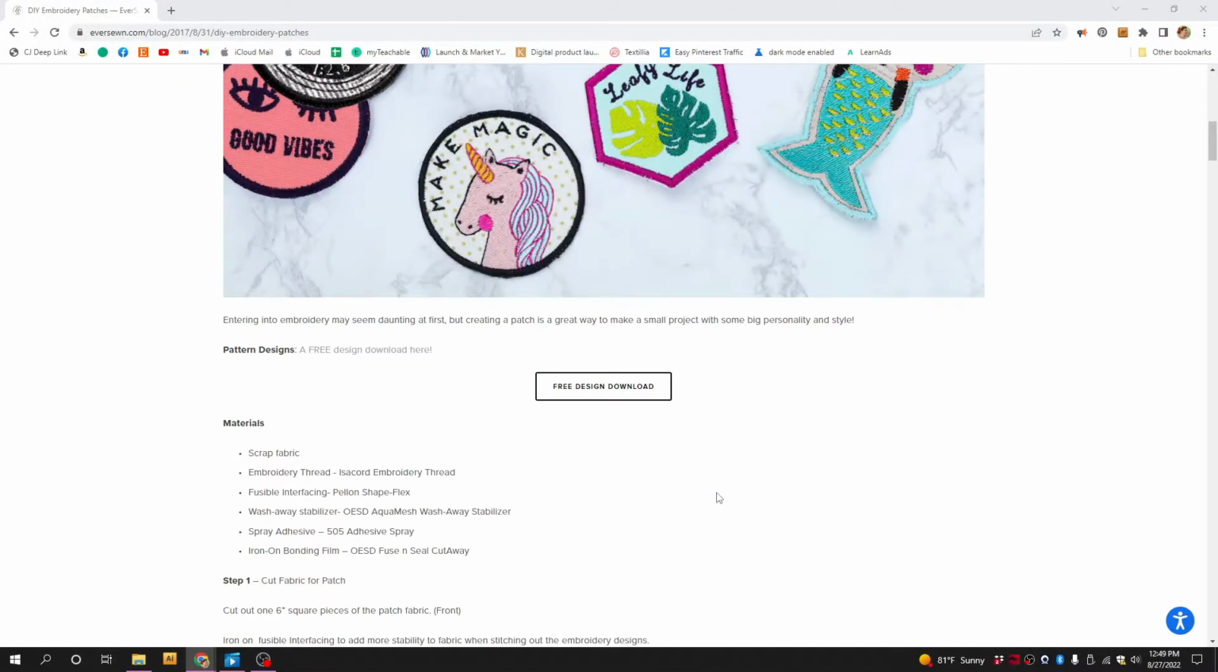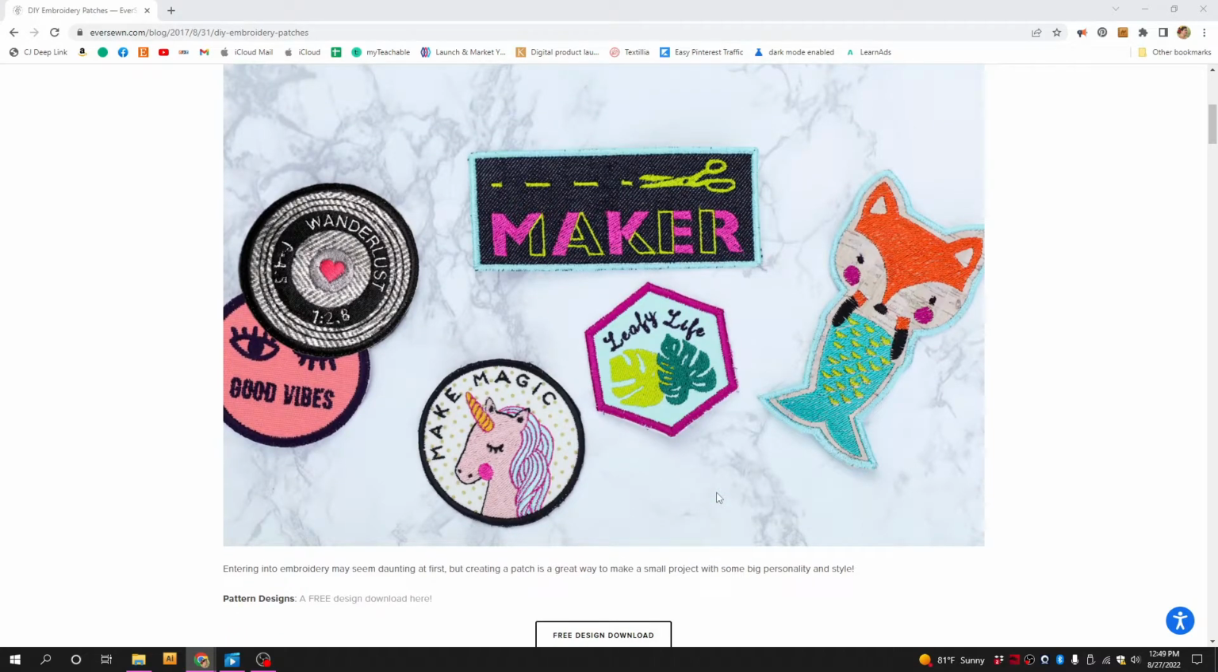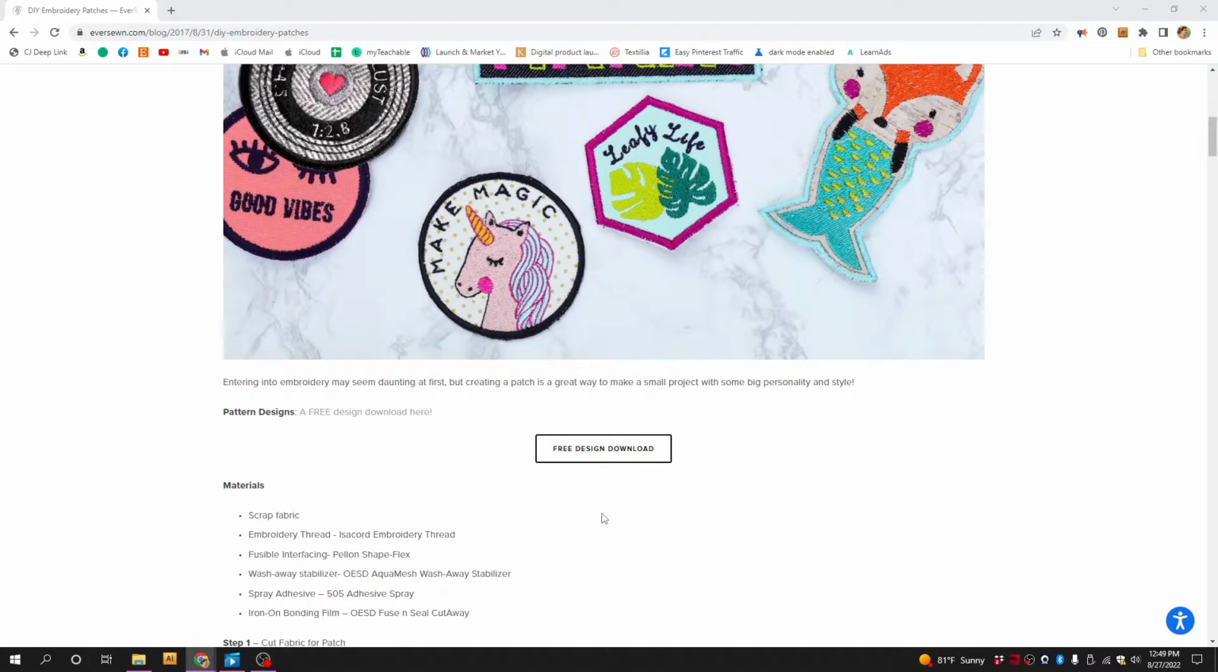EverSewn has created some lovely, adorable patch designs. Look at that fox mermaid. Seriously, so cute. On this page, you can scroll down and you'll see free design download. Awesome, that's exactly what we want.